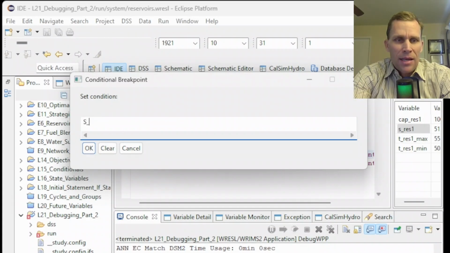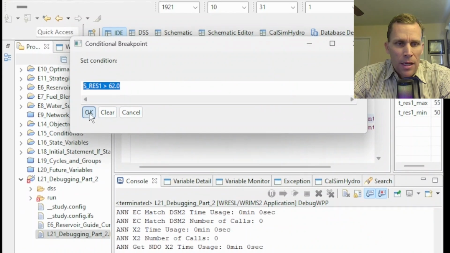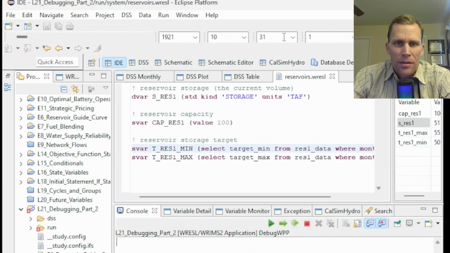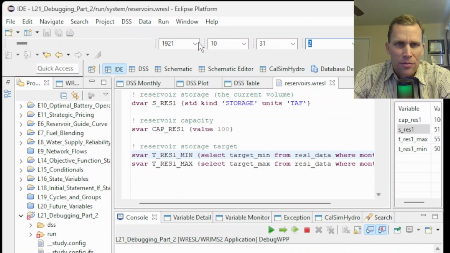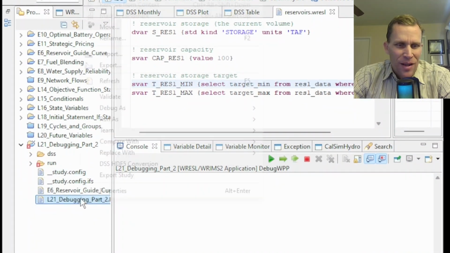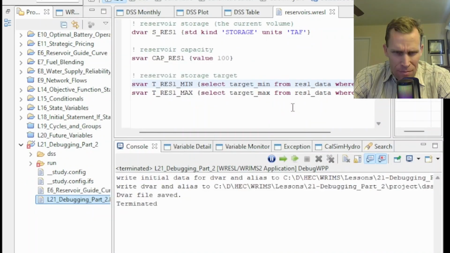So I'm going to type s underscore res1 is greater than, what did I say, 62. So with this saved in the conditional breakpoint, I'll click OK, that saves it. Okay, one more thing I need to do is change it to a different cycle. I only have one cycle, so if I change it to cycle 2, it won't be stopped based on this date time. So I'll just right click and then we're ready to run, debug, and go.